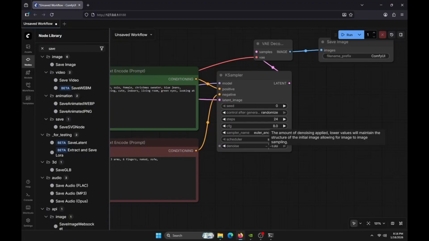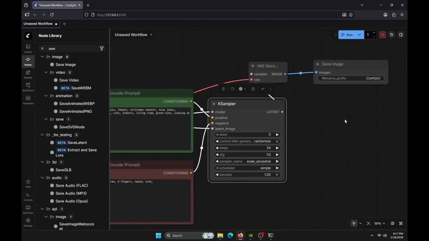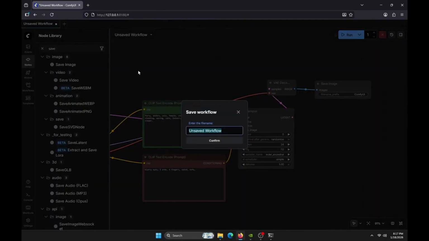Denoise is for doing image-to-image generation, so we don't need to mess with it here. I will lower CFG to 7, just because that's what people usually recommend. The seed will be randomized. I'll go ahead and save this workflow. This is a workflow that I will put in Google Documents and allow you guys to take it if you want it. And it is a basic text-to-image workflow.